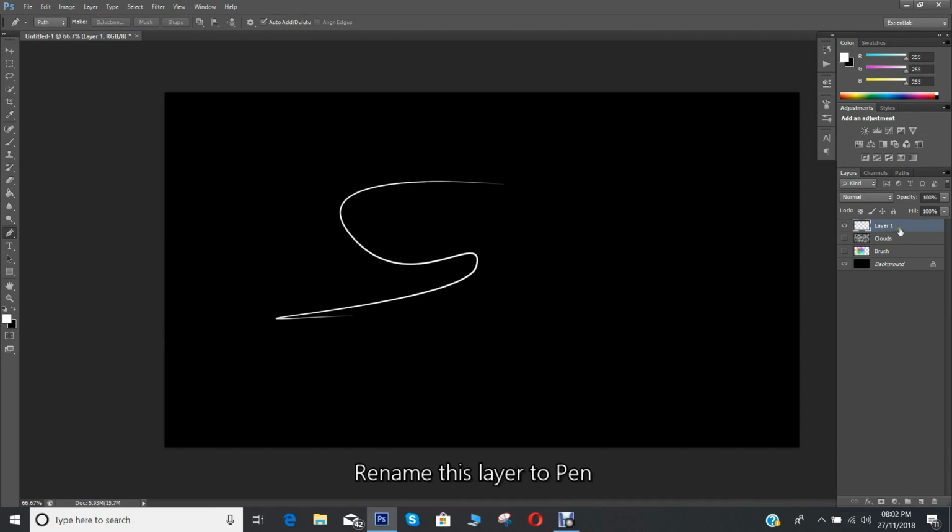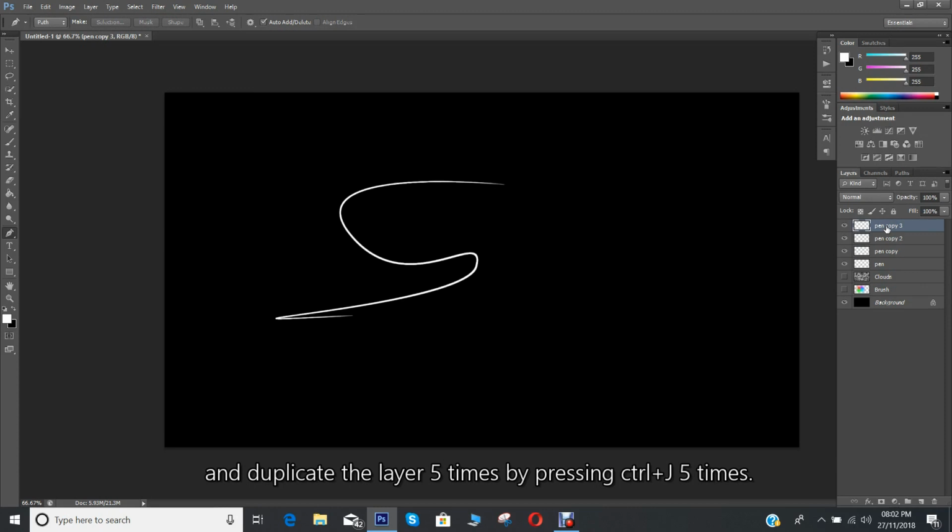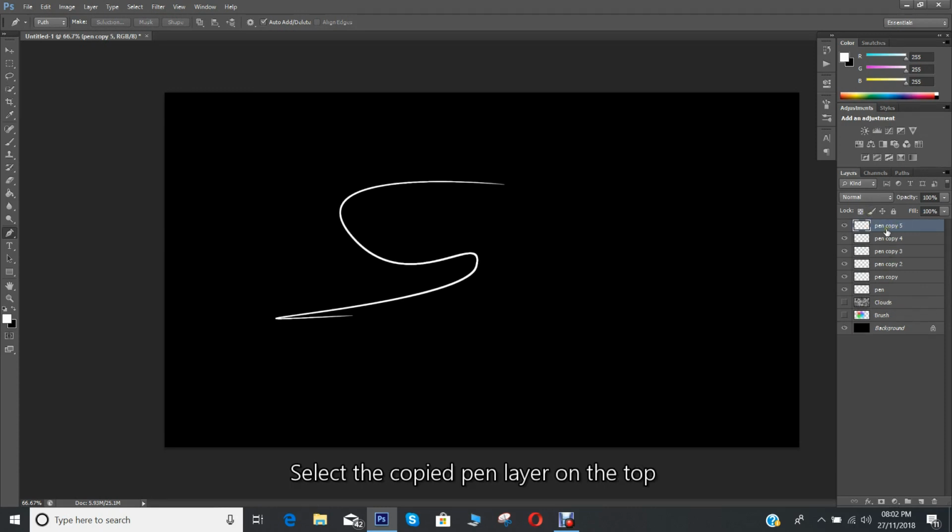Rename this layer to pen and duplicate the layer 5 times by pressing Ctrl and J 5 times. Select the copied pen layer on the top and hold shift, then click on the bottom pen layer. So all of those layers are selected at once. Press Ctrl and E and those layers have merged.